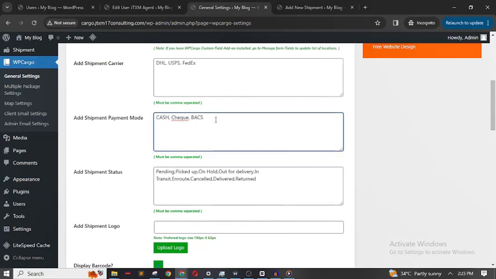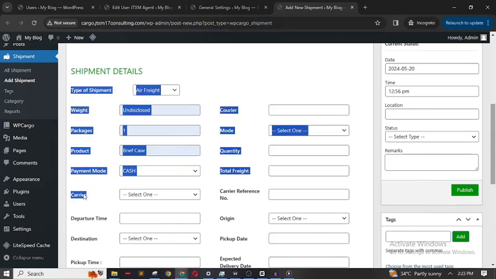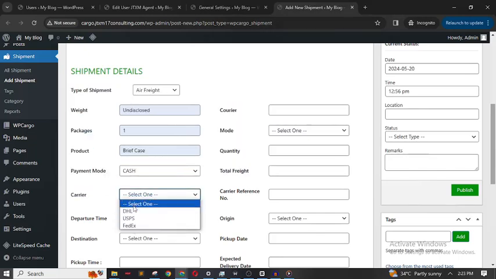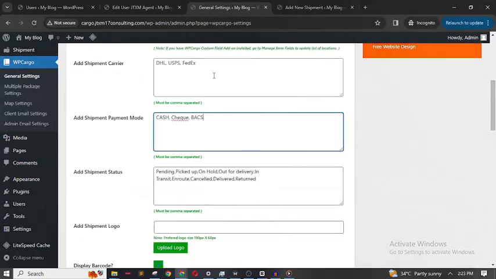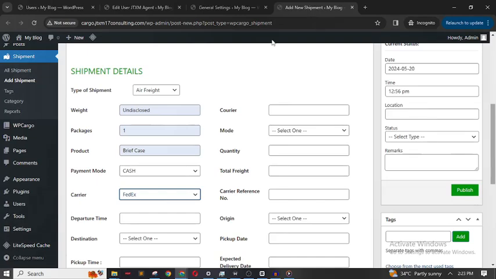So for now I'm just going to leave it at the 3 payment modes that are there. I'm going to come back here and choose cash. Under carrier here, we just select whichever carrier you want to use. If it is DHL, USPS, or FedEx, you can also edit the carrier from here under add shipment carrier, right here. So you can edit it like that.